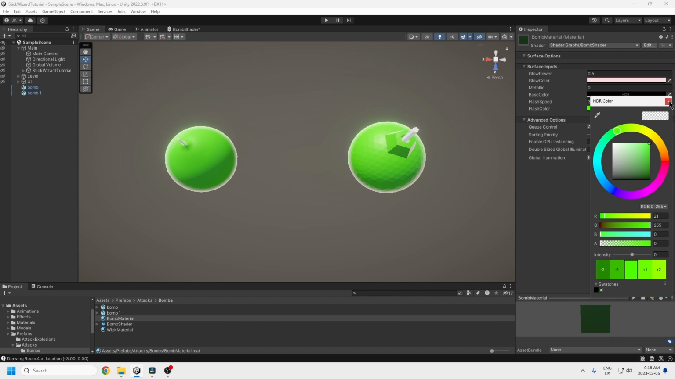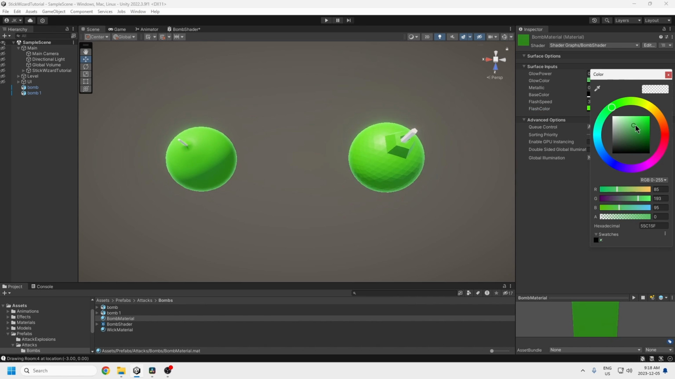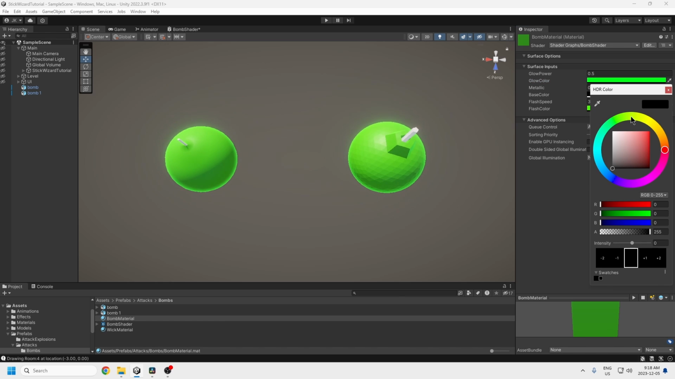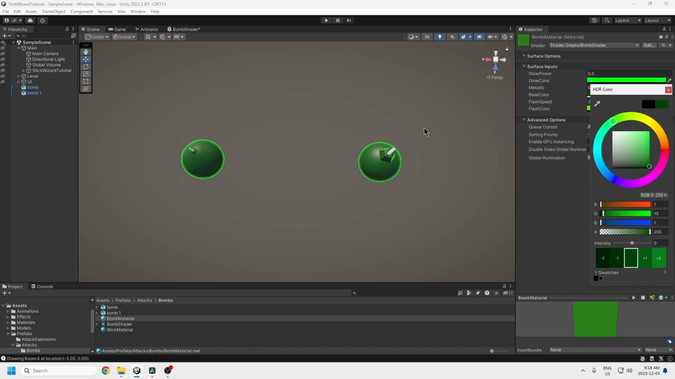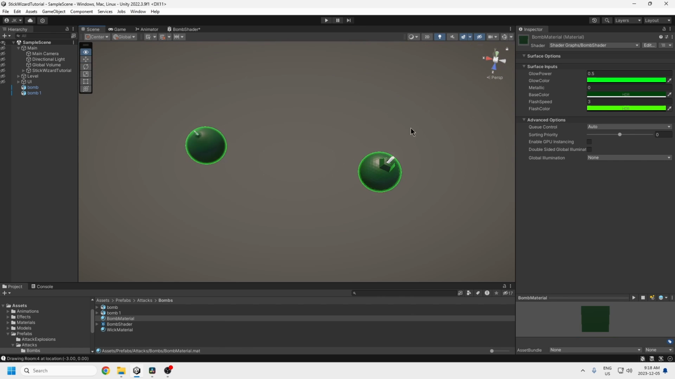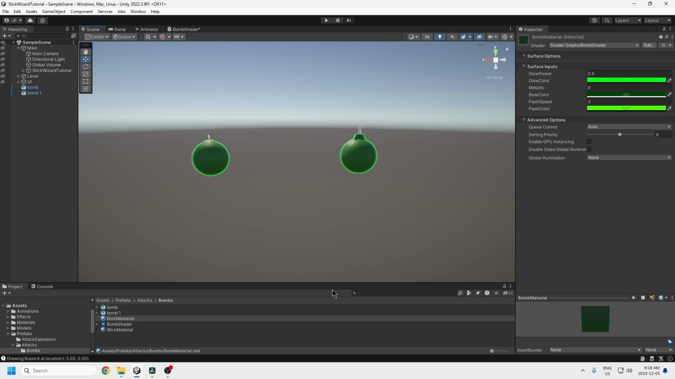And then you could change the outline of it as well. So you could have a green outline. You could have it going down to a darker green instead of going down to black. So you can change all the settings for this. It's just a shader. We're not doing any coding in this video. We're just going to be using a shader to make the bomb grow and shrink.